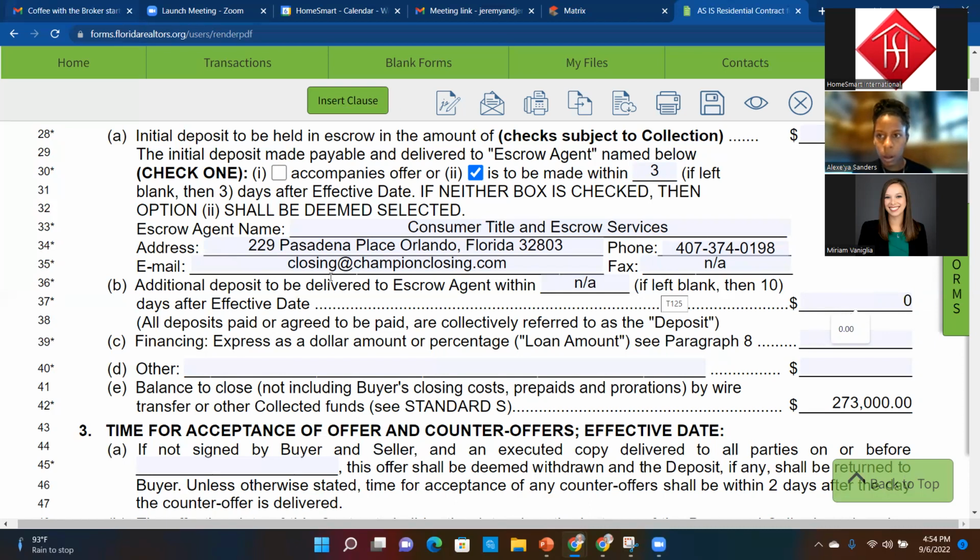Okay. Then down here, financing expressed as a dollar amount or percentage. If you put in 100%, it'll do the auto calculation for you, or you can put in the dollar amount. Okay. Then other, I don't even know what you'd put here. I just always put NA and then I put 0.